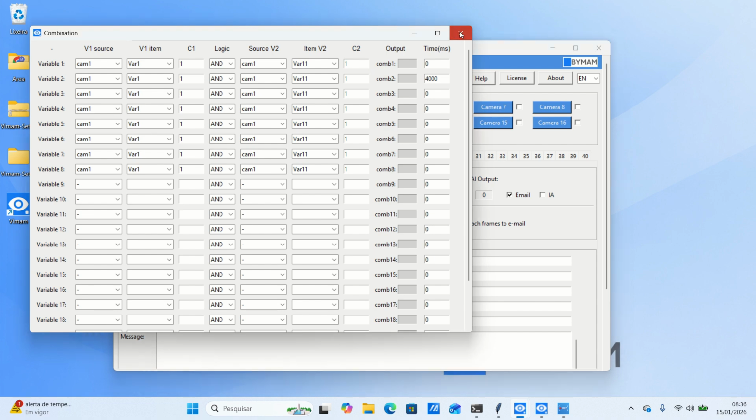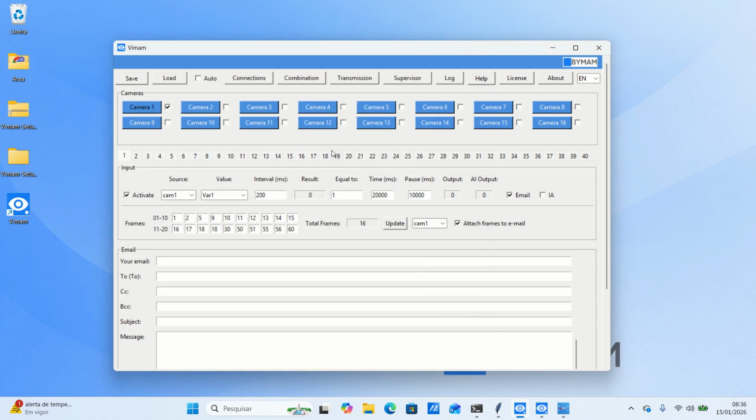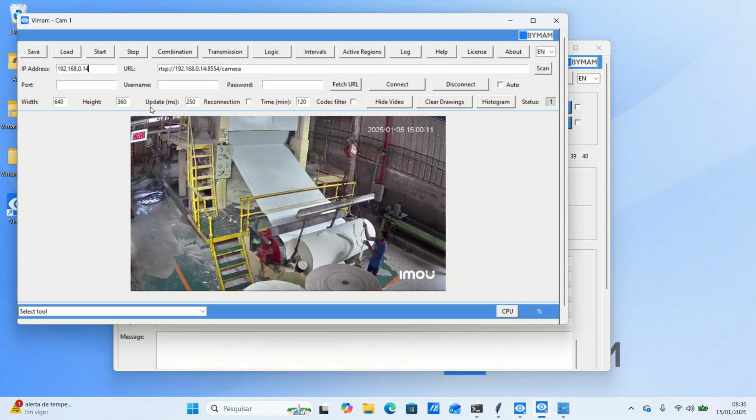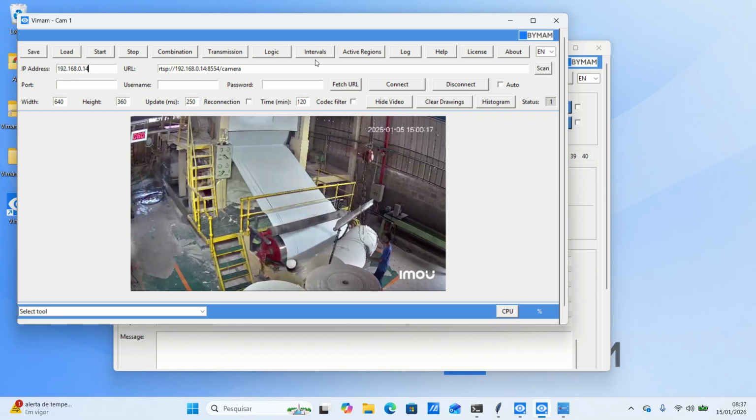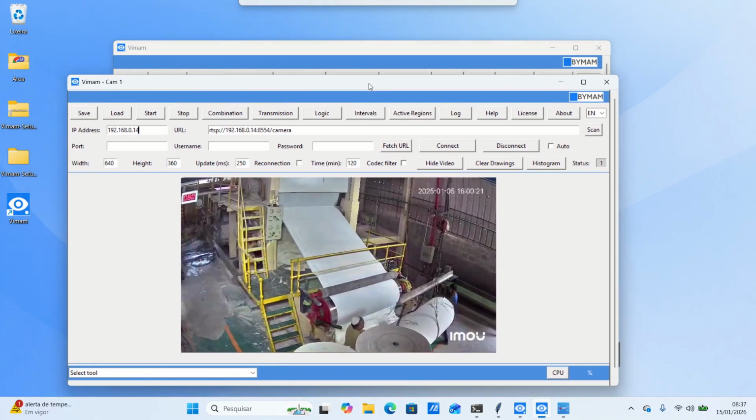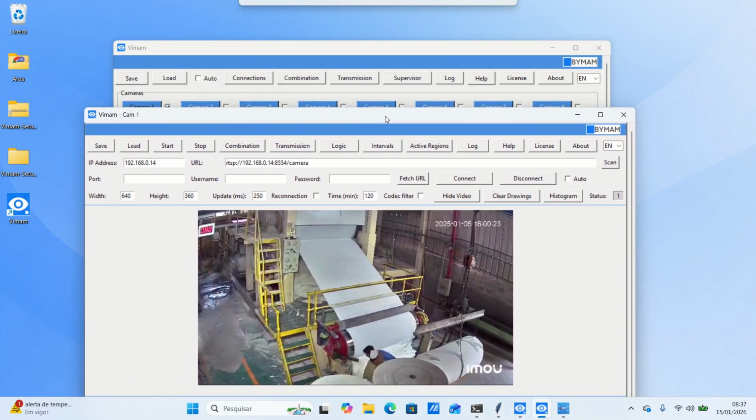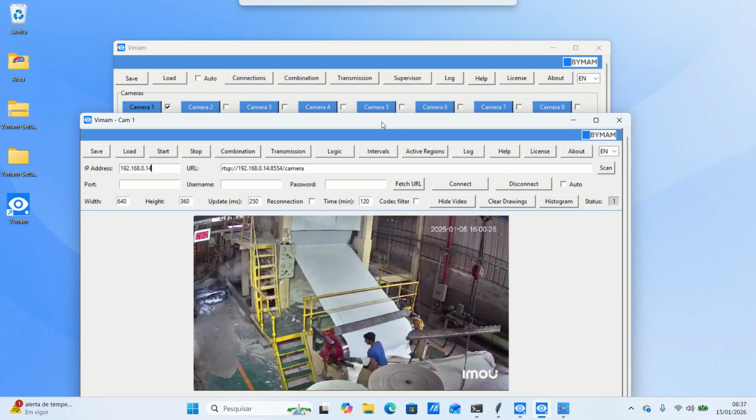Let's close it. So in the main module, we have this combination button, and in each camera, in our case here, we'll open camera 1 as an example. We also have a combination button, a logic button, and an interval button. In this video, we'll understand how these buttons work.